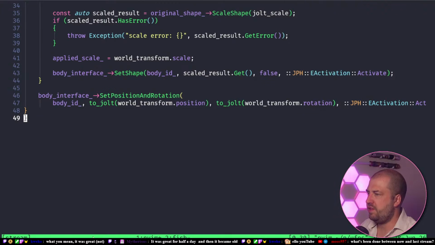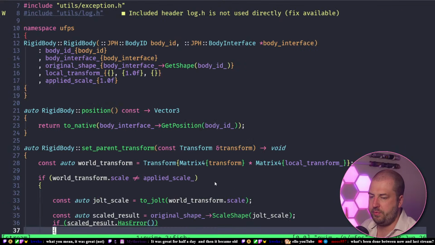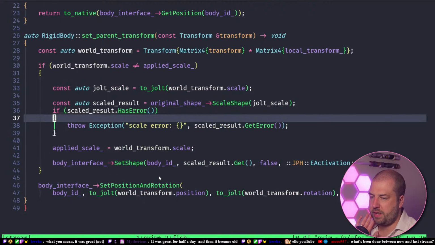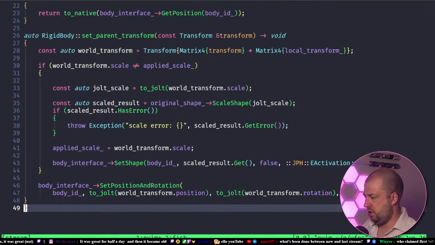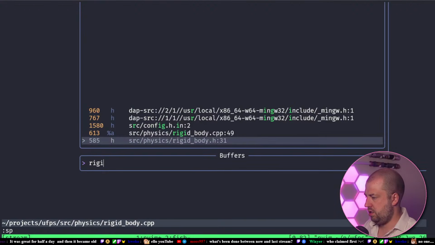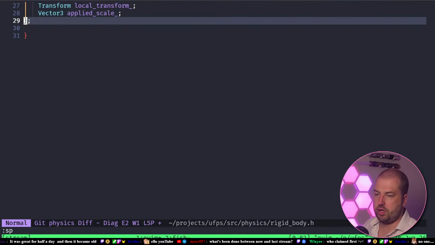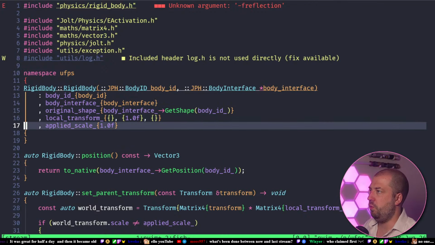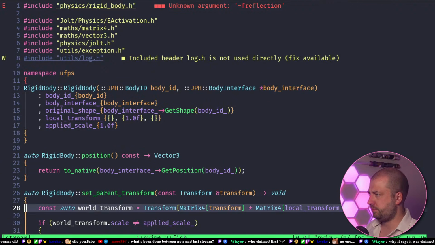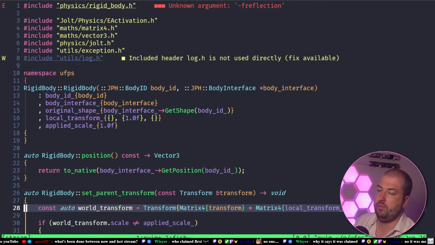what's been done between now and last stream is I fixed the parent transform issue. I came to the realization that I was making it a bit too complicated. So now we don't store the parent transform as a member. What we store is the local transform, which doesn't change at the moment, but we also store the current applied scale, and that defaults to 1. So you assume there's an applied scale of 1, and then we calculate the world transform, which is the transform we've been given, effectively the new parent transform times the local transform. That's what it did before.